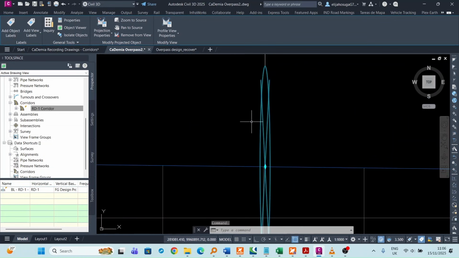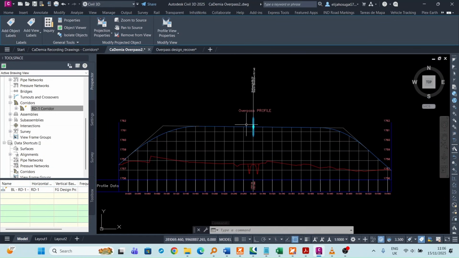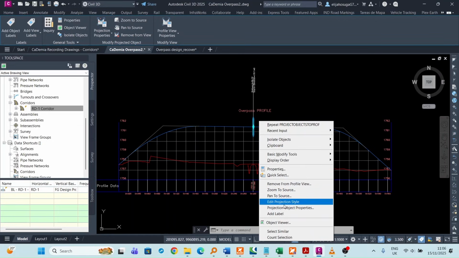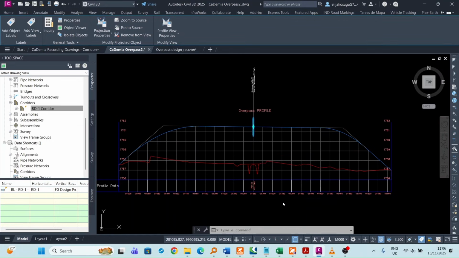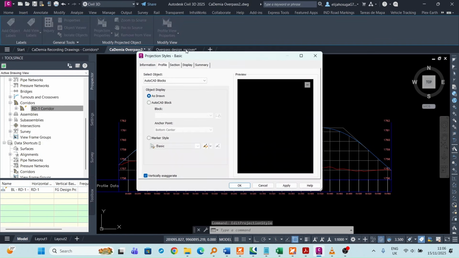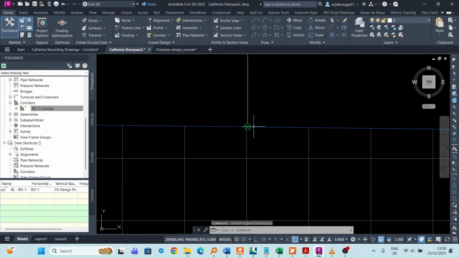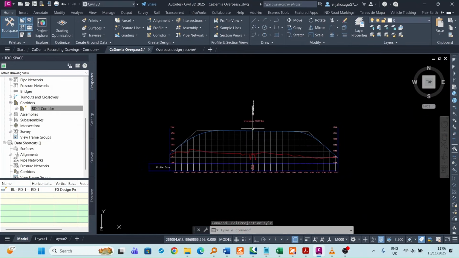Okay, so I want to change it so that this exaggeration does not occur. You can see the object is exaggerated vertically. So I select the object, I right click, and I go to edit projection style. And this pop-up will appear. So here I want to remove this vertical exaggeration. I go to the profile tab, and then I uncheck the vertically exaggerate, and then I apply, and I click OK. And now you can see it's not vertically exaggerated anymore.